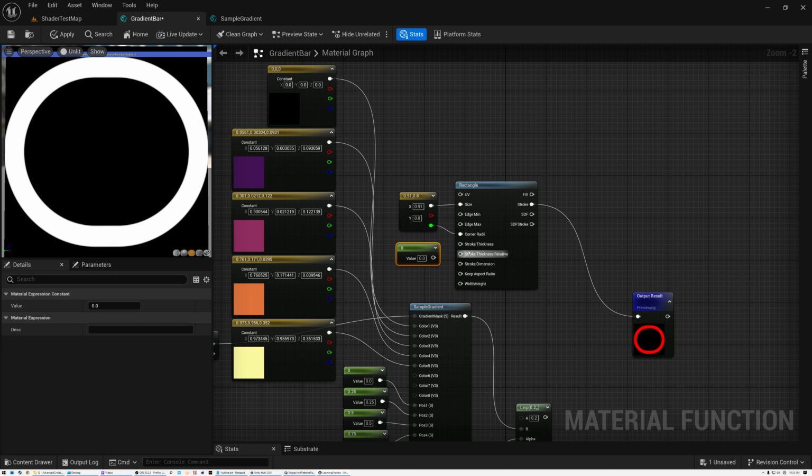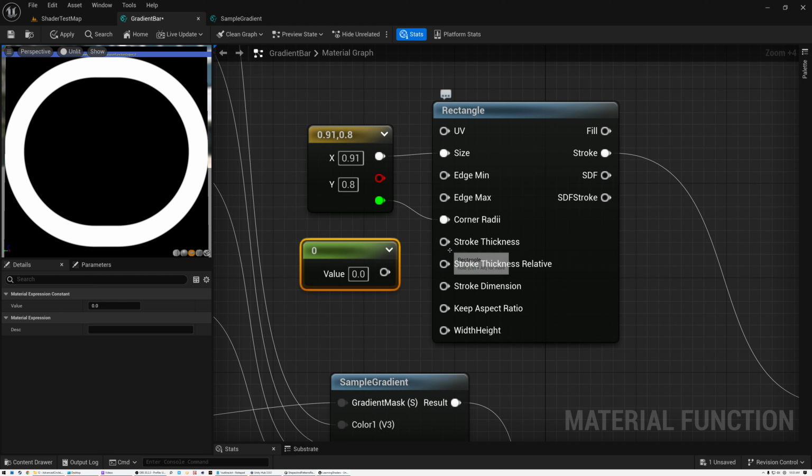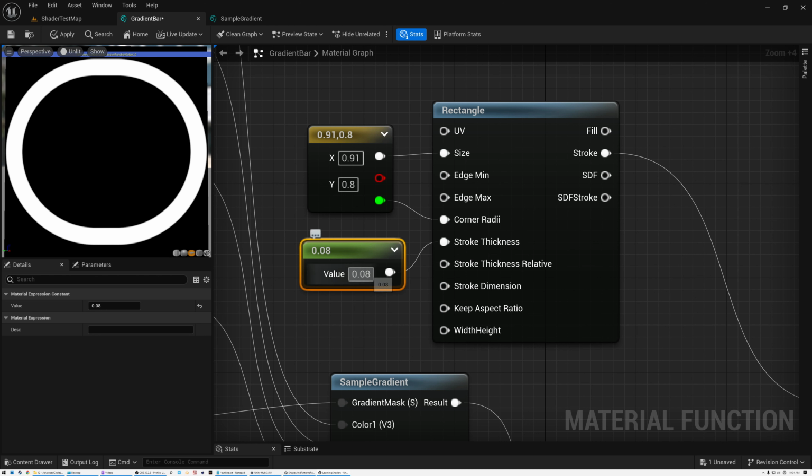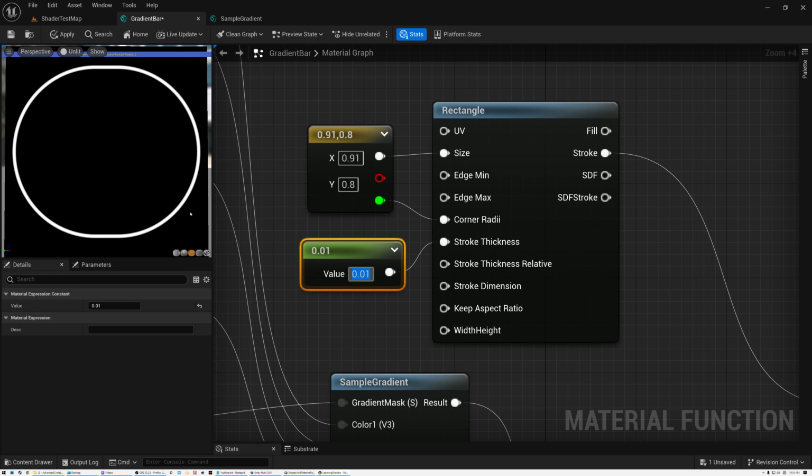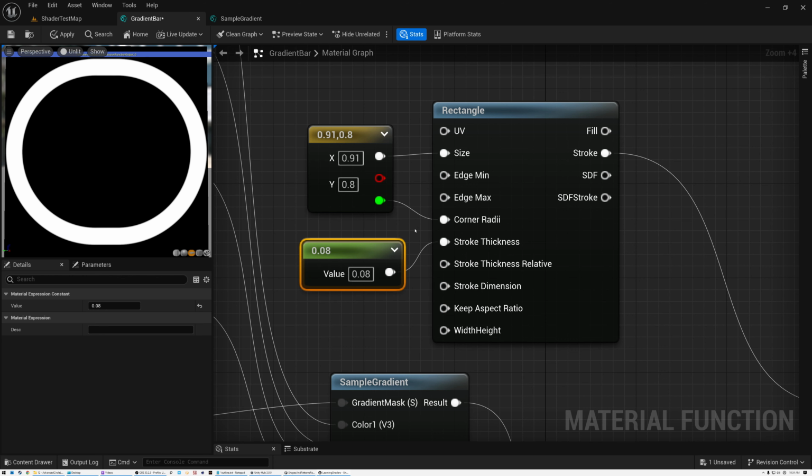So I'm going to add another parameter here, and right here for stroke thickness, right now it defaults to 0.1, and I'm going to set it to 0.08, just to make it slightly thinner. Obviously you can set this to whatever you like. If I set it to 0.01, obviously it's going to be really thin, but what I want is 0.08.